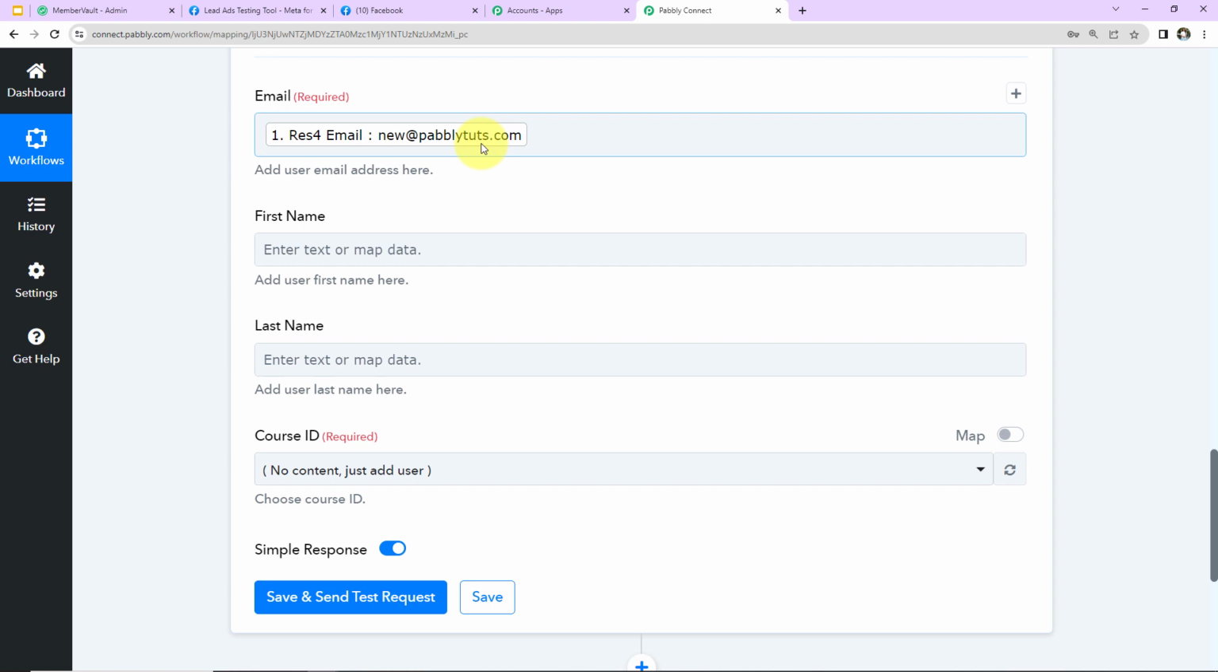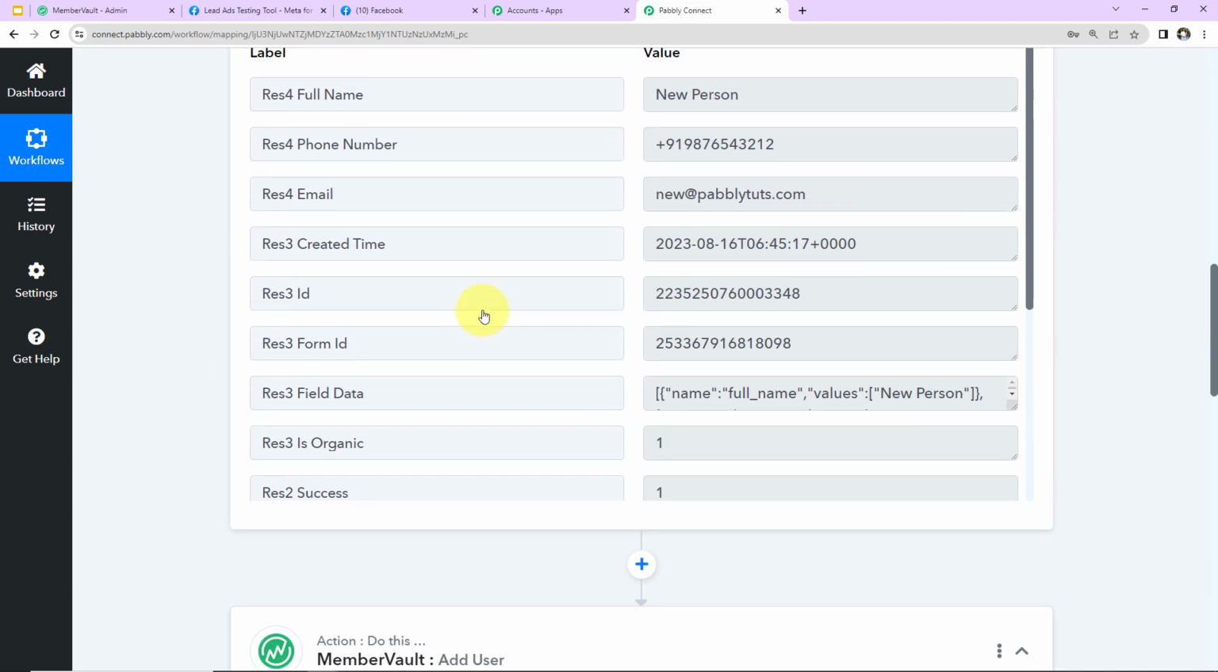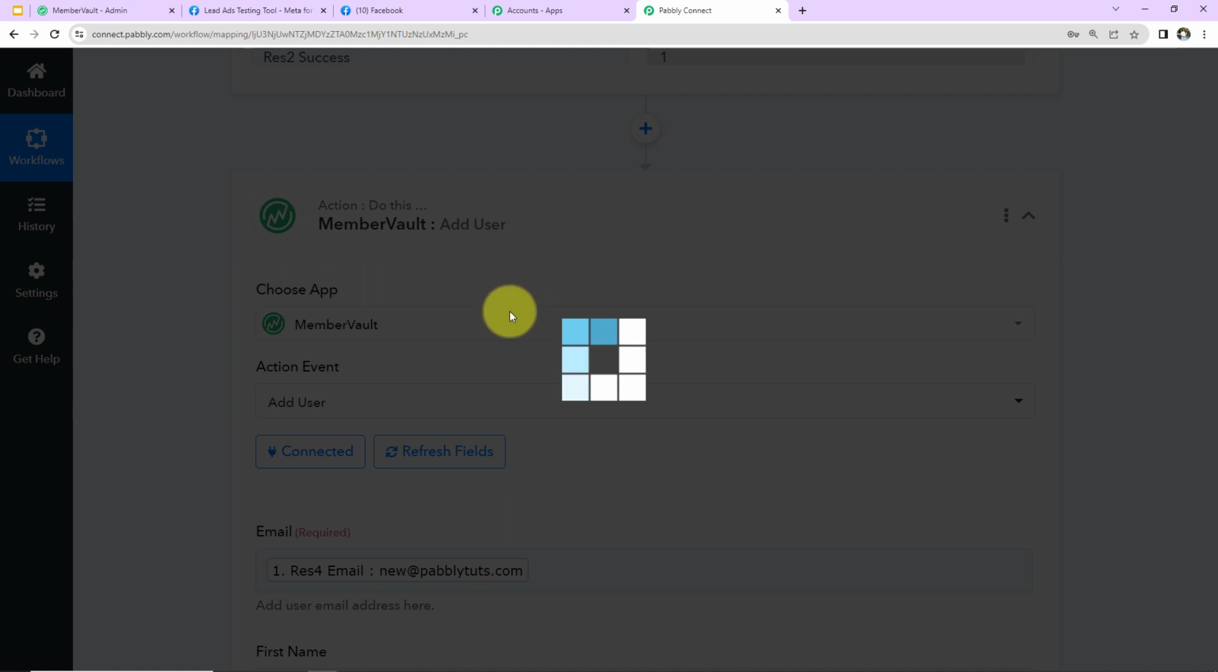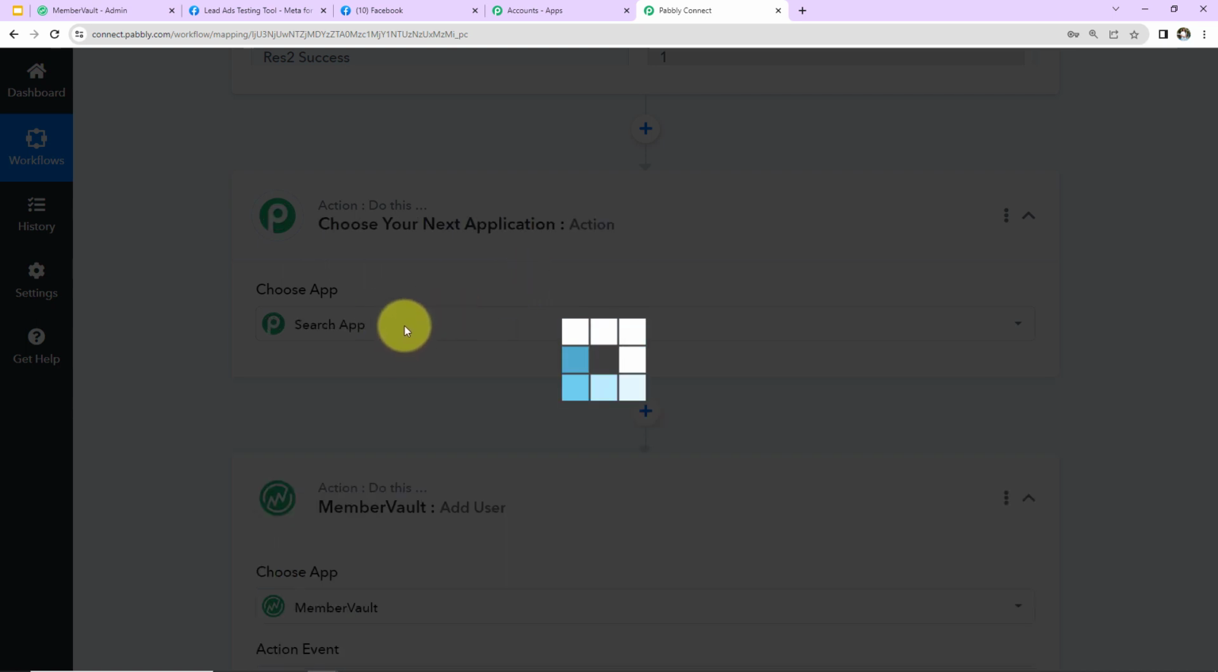Basically, the concept is, if there's information which is going to keep on changing, which means it is dynamic, we map the information. If there is any information which is not going to change, which means it is static, we do not map it. We can write that manually. Next, here we have to enter the first name and the last name. But the response that we have received has the complete name, so we will have to split the name. For this, I'm going to use a feature by Pabbly, which is Text Formatter.